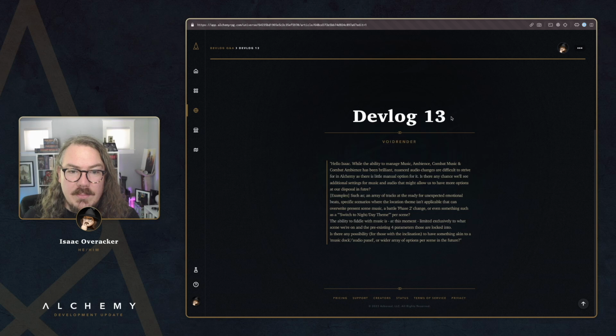Hello, Isaac. While the ability to manage music, ambience, combat music, and combat ambience has been brilliant, nuanced audio changes are difficult to strive for in Alchemy as there's little manual option for it. Is there any chance we'll see additional audio settings for music and audio that might allow us to have more options at our disposal in the future?